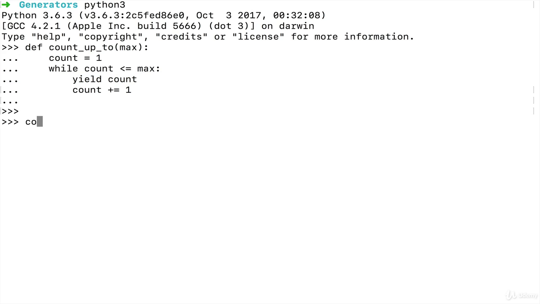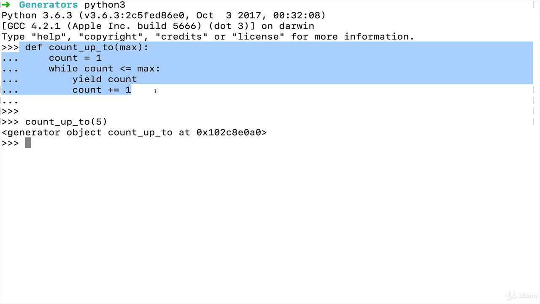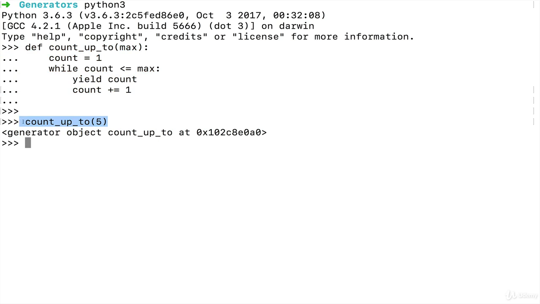So to use it, if we just call count_up_to(5), for example, there we go, it's going to return to me a generator object. So that's the special magic in Python. If you write a function and you put yield in it, anywhere instead of return, it's going to give you a generator object. So this itself is not a generator. This is a generator function. It creates a generator for us when we execute it.